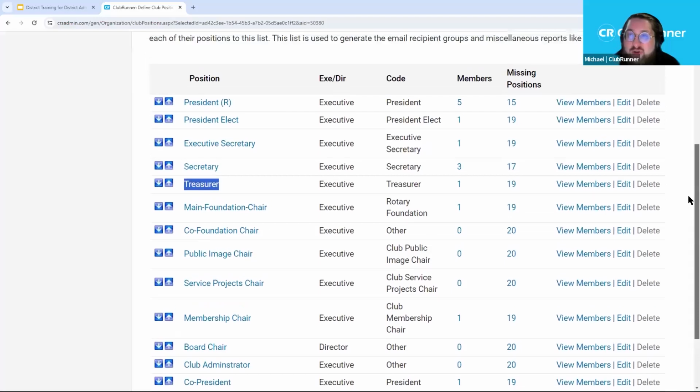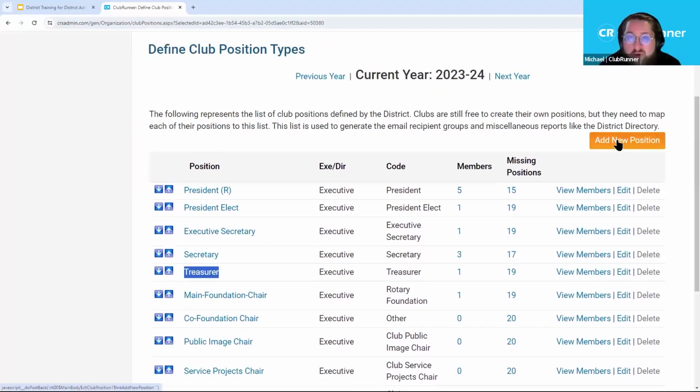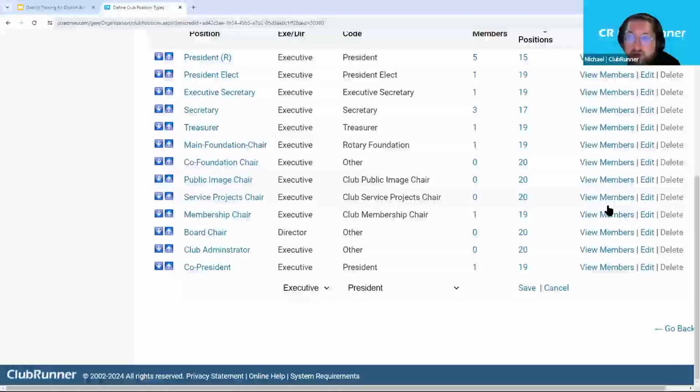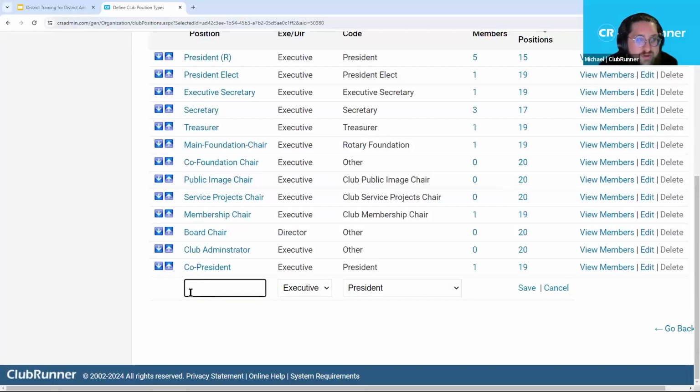If we want to go in and add a new position, all we need to do is click Add New Position in the top right corner. And then a new line will be added towards the bottom, where we can start entering in that information. So let's say club grant officer. We'll enter in a name for them. We can select what kind of position this is, whether it's an executive, director, or another type of position. Let's go ahead and select director.